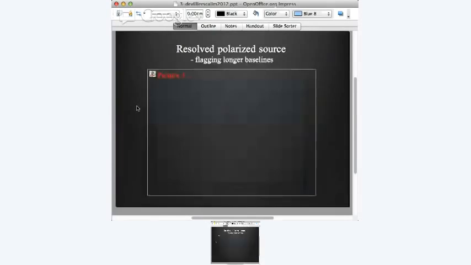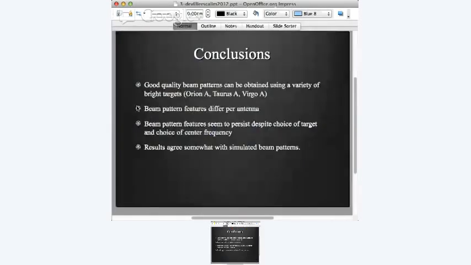So I get good beam patterns using Orion A or Taurus A and Virgo A, and they all give similar results. The brighter they are, the less you have to observe them to get similar signal to noise ratios. And the features in the beam patterns, the differences per antenna, seem to be persistent. Yeah. Okay.